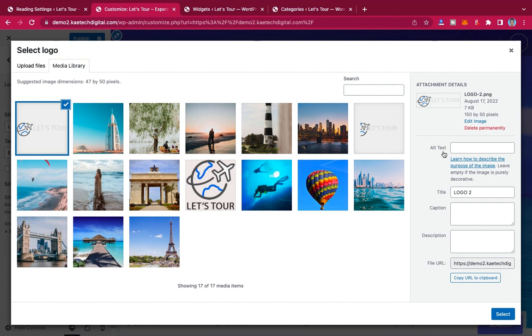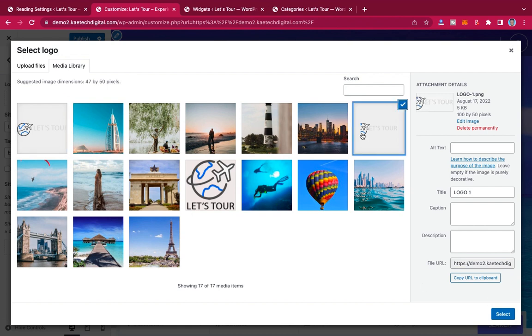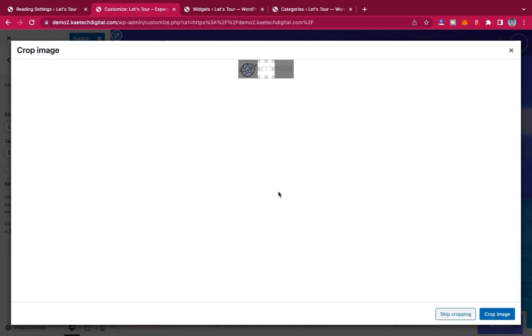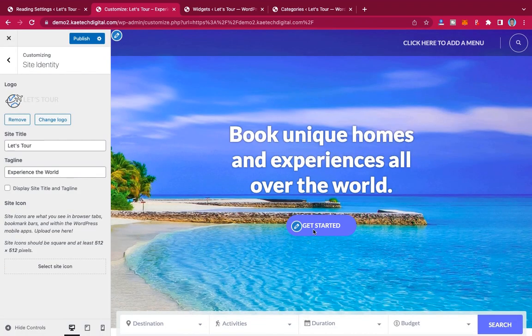Yeah, so as you can see, this is 150 by 50. So this side is 50 and this one is 150. And the one that we chose first was 100 by 50, which was also very small. So let's look at the 150 by 50 and then skip cropping. We don't want it to crop. So you realize that this one is a little bit bigger than the first one that we chose. So I like this one. I'm going to just click on publish.